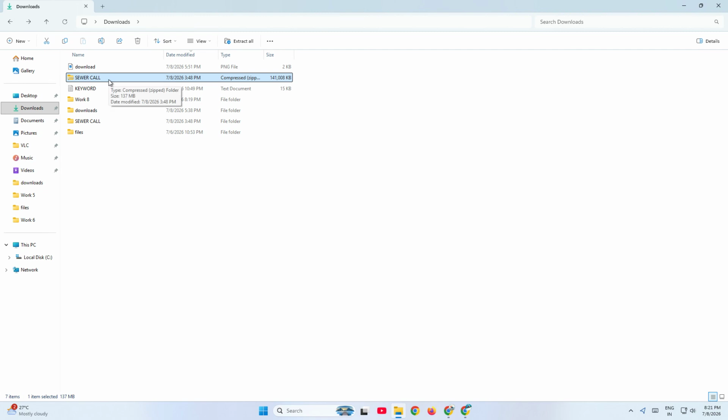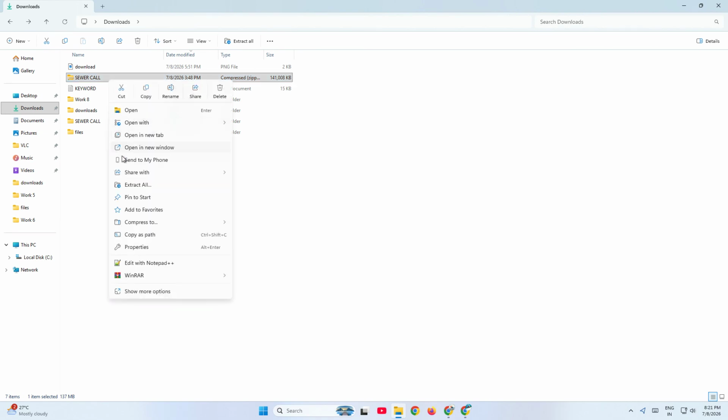Now here's the important part. If the file is zipped, right-click the file and select Extract All. This will unzip the game files into a new folder so you can access everything properly. Choose a location if needed, then finish the extraction process.